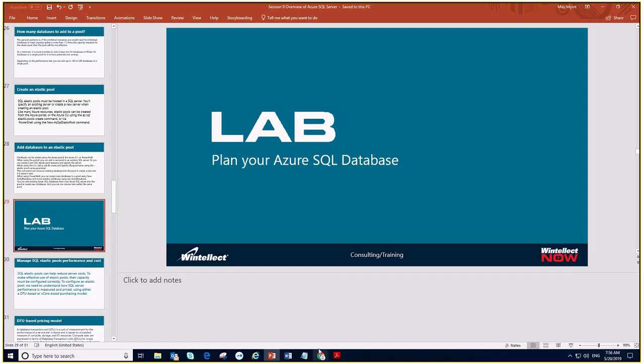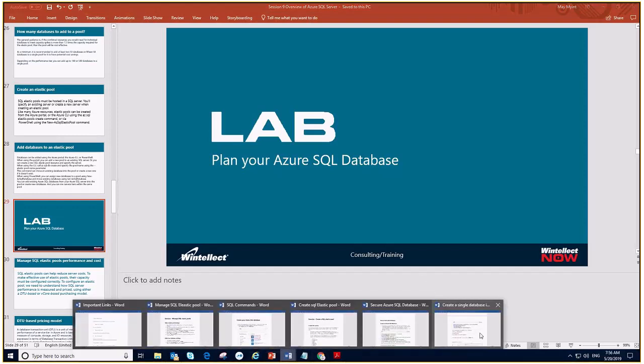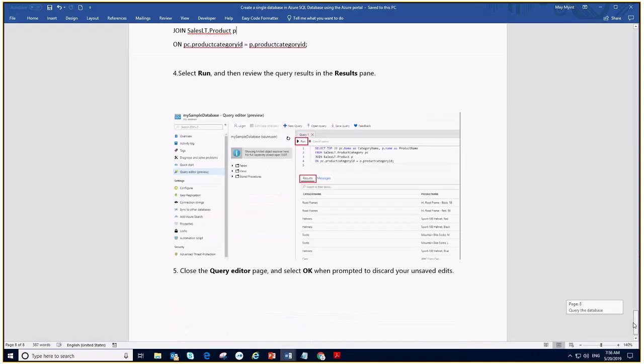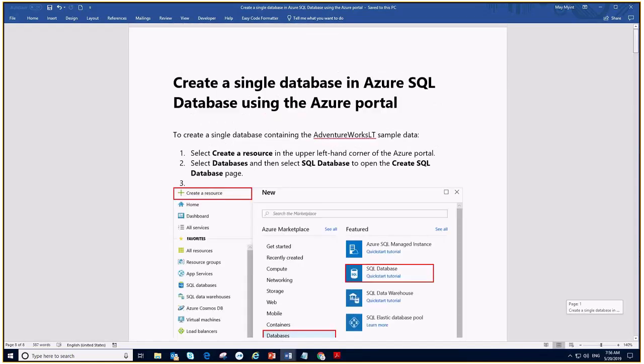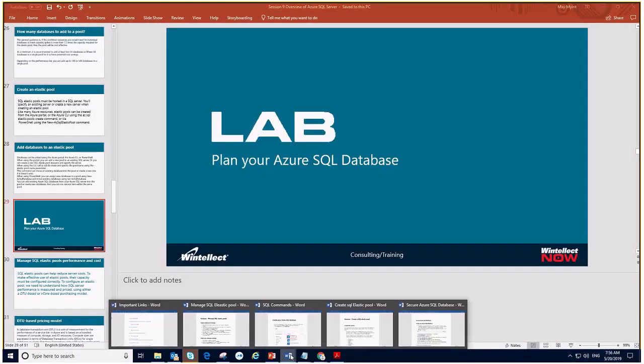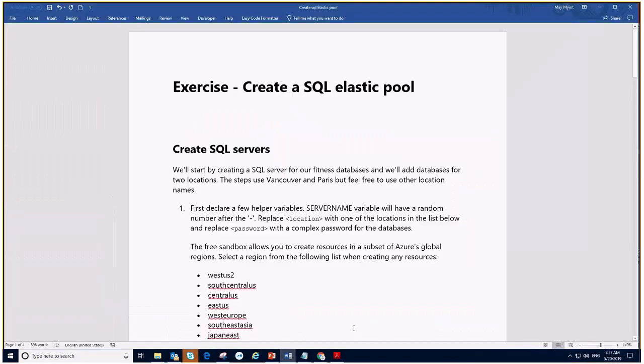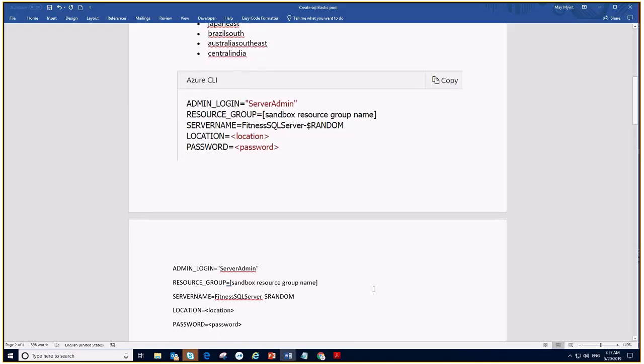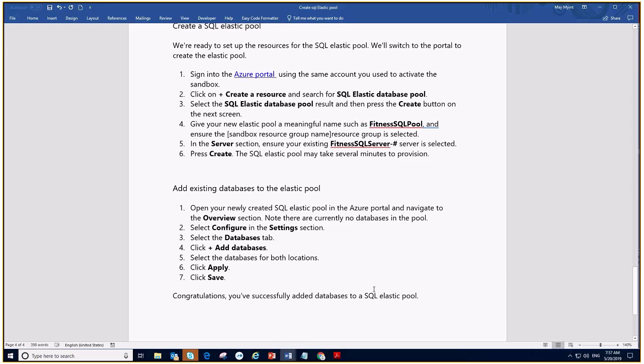All right, we are going to go into the next lab. This one is done, so I'm going to close it so we don't need that anymore. No, not to create the SQL server. I want to make sure I have the right document here.